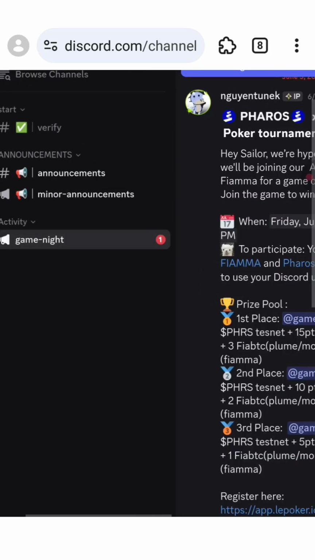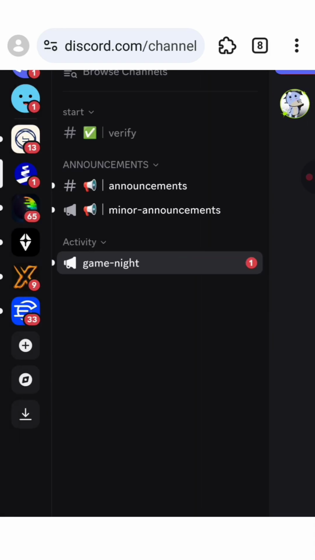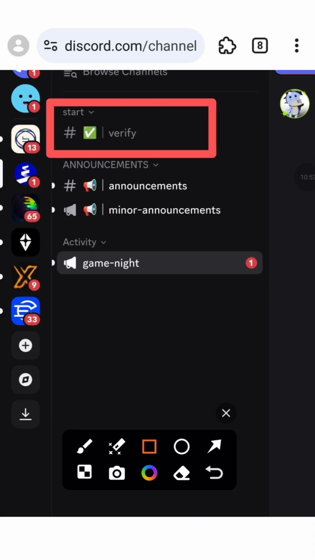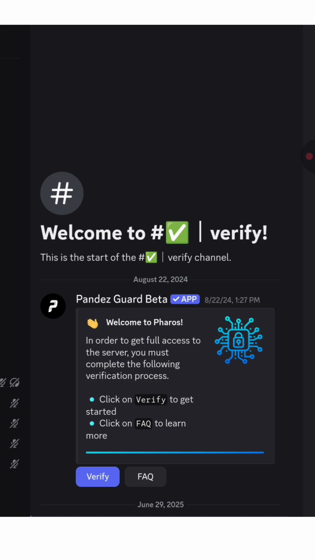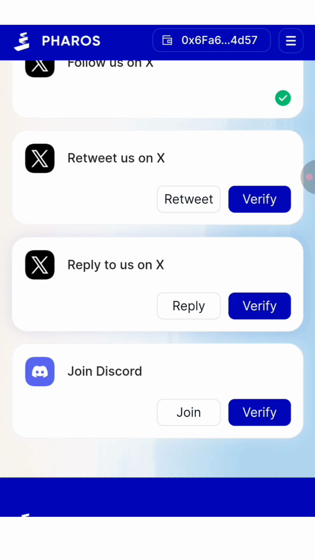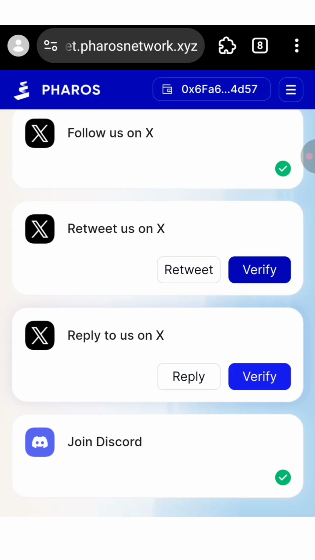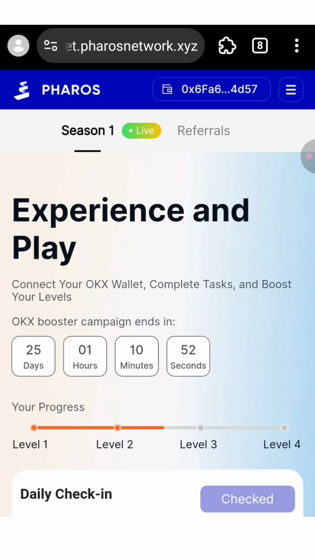If you zoom in a little bit, on the left side there is a section called Verify. Click on it. They will show you this message. So click on Verify and solve the CAPTCHA, and when you are done, go back to the dashboard and click on Verify. And now, to complete the on-chain tasks, you need first to claim the Pharos Testnet tokens, and let me show you how to do that.